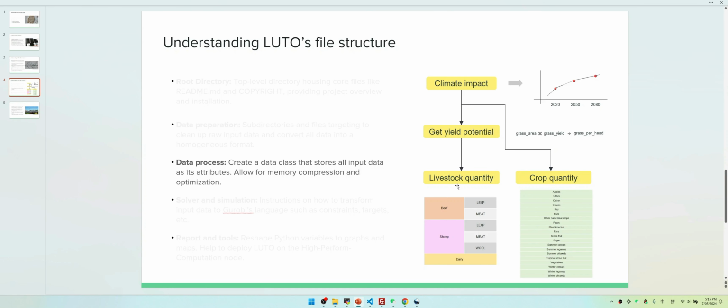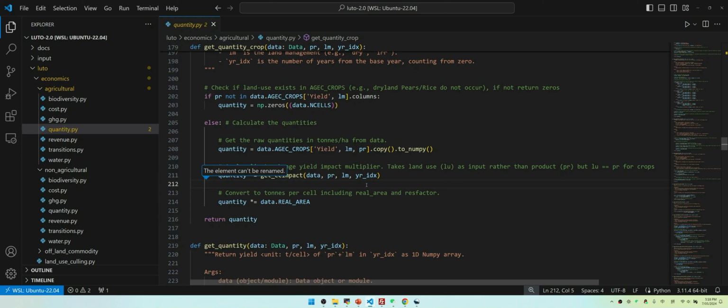Back to our slides, we can see the get livestock quantity function is separating beef, sheep, and dairy into different products. Especially for sheep, it has three products: live export, meat, and wool. However, for the get crop quantity function, it only links the climate change impact to its crop yield. So that is a much easier situation.